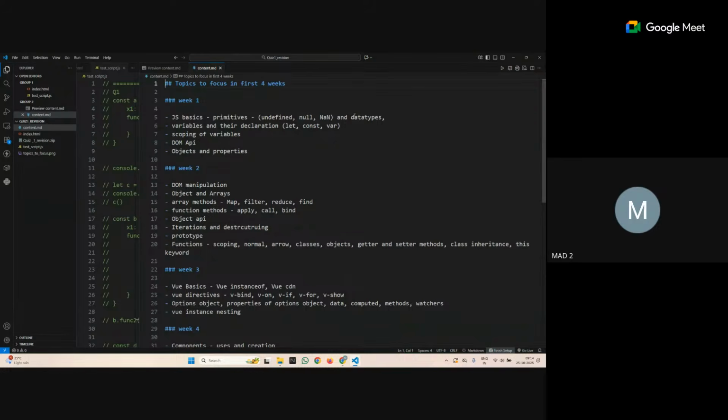Then there are data types. JavaScript is dynamically typed. The moment you declare a variable and give a value to it, depending on the type of value, it will take that type. So you don't have to explicitly mention whether you're storing an integer or a float or anything else. You just declare the variable with the help of keywords. These are keywords used to declare a variable: let, const, and var.